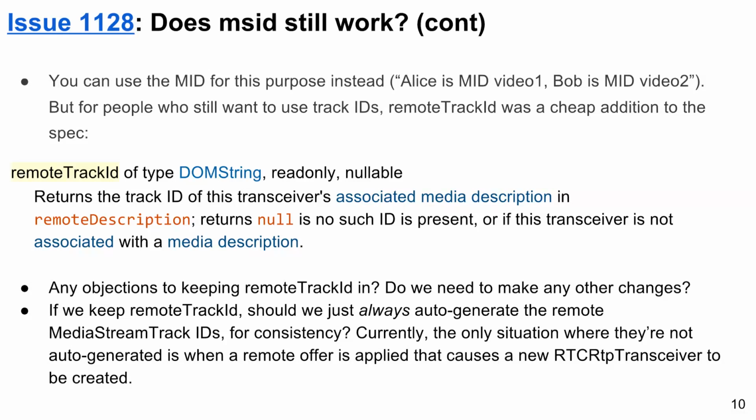So it would be limited to remote tracks. Yeah, go ahead. Will there be an event when someone does replace track on one side and then the remote track ID of the receiver is updated? Is there an event connected to that? I believe you fire the track event at the exact point where the remote track ID would appear. Is that right, Taylor?